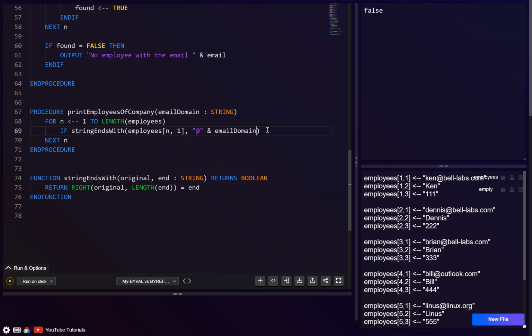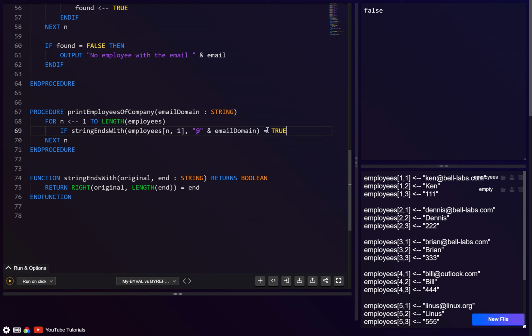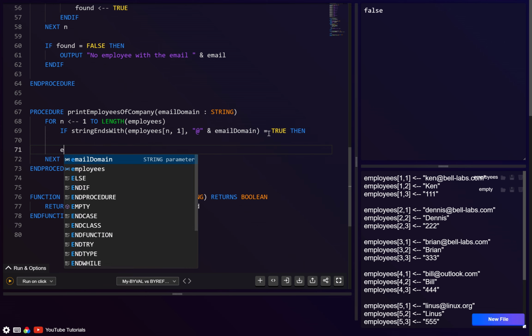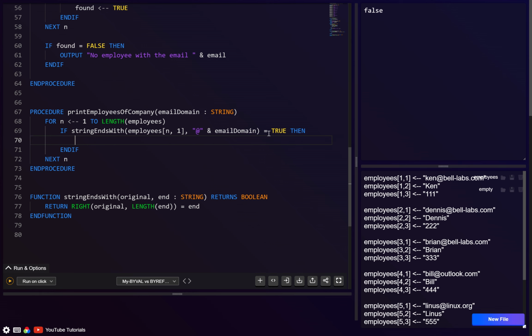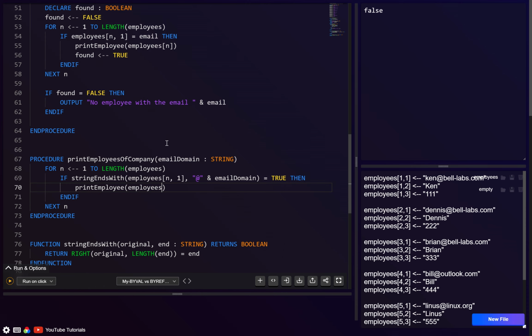So yeah, okay, and then let's go what equals true, although again we don't actually need this equals true, because this whole thing is just going to return a boolean, either true or false. But again, let's do it just to be explicit. Let's go end if, and then we can just go print employee. So what parameters, this just takes the employees and then the row.